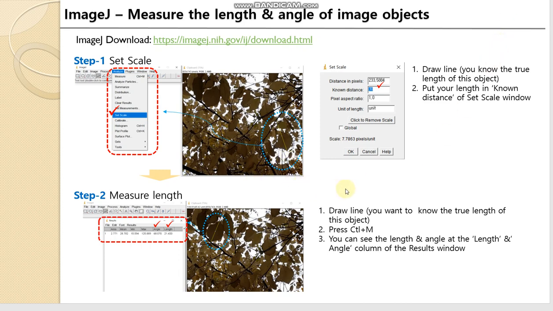Sometimes we just need to know the length and angle of some object in the image. Today, let's try it using ImageJ. You can download the ImageJ program from this website, and the steps will be very simple. The first, set scale. Second step, measure the length. Let's do it together.